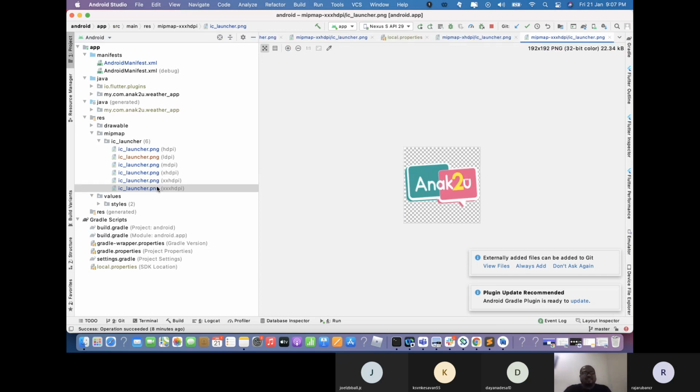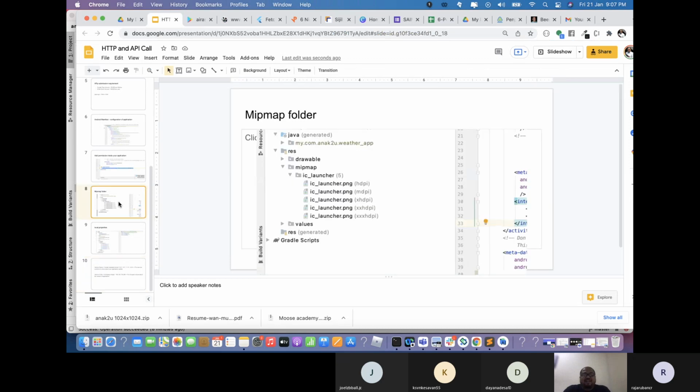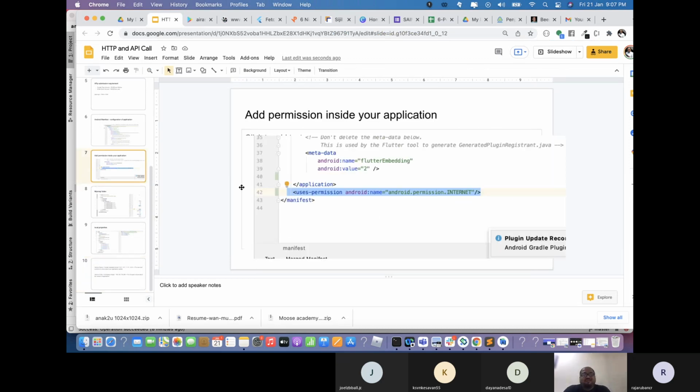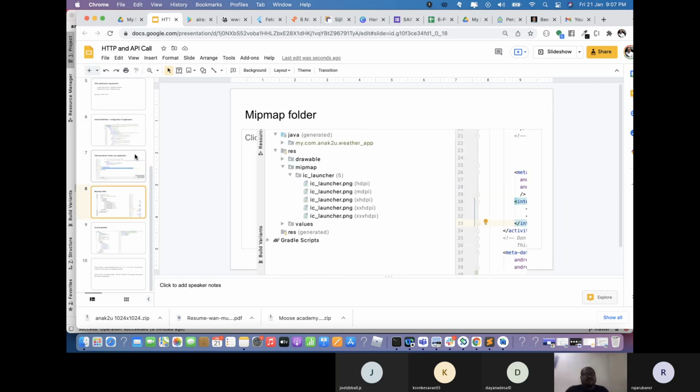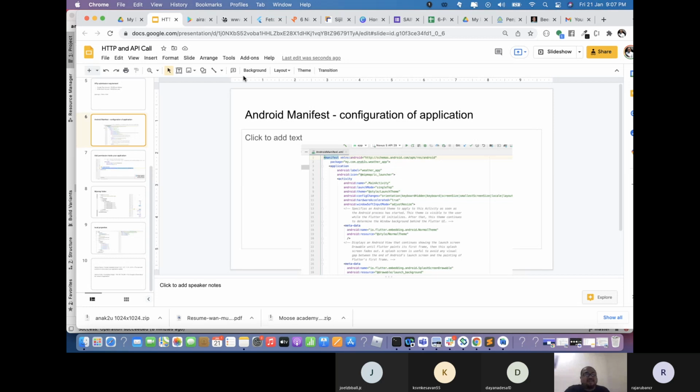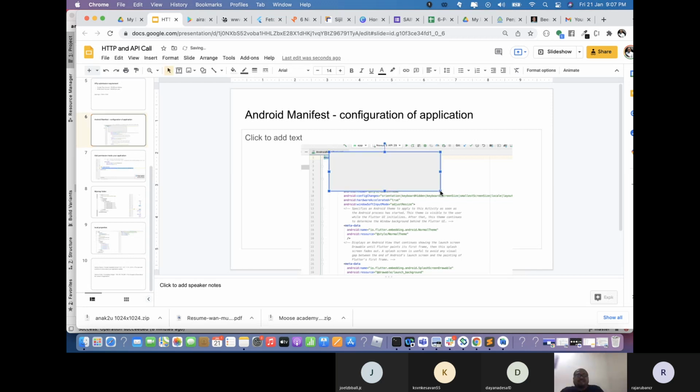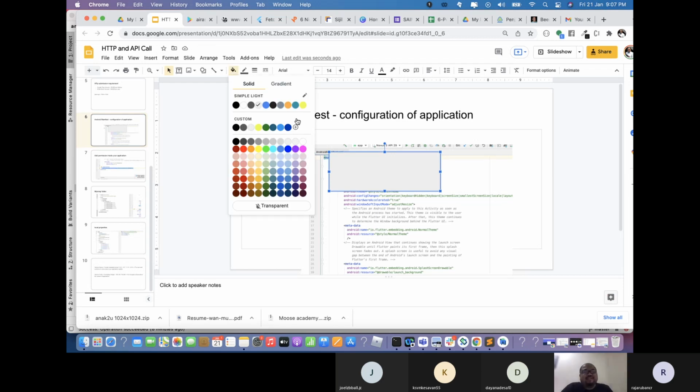So this is a checklist. Checklist number one should be to check the package name, in case you forgot to change it the first time, then you have to change it. So that's checklist number one.